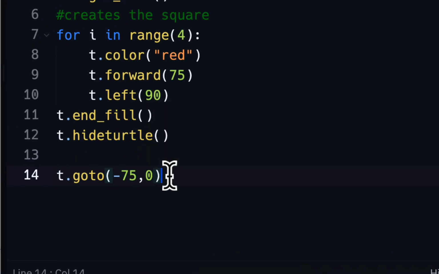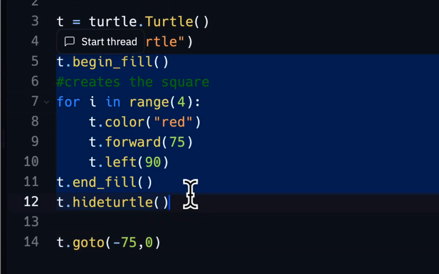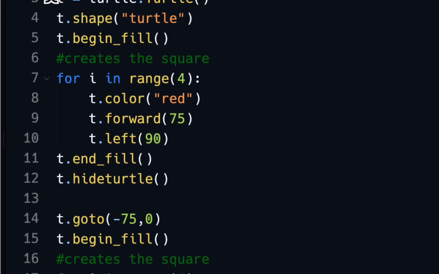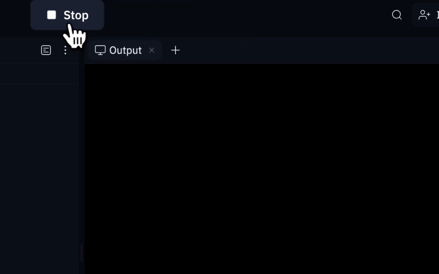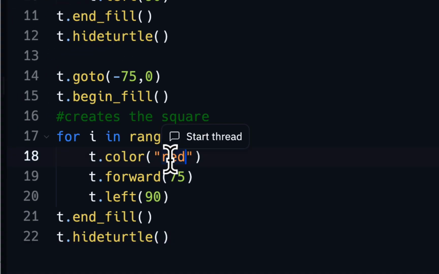And then we can do everything the same. We can do the begin fill, we can do all this. So I could just copy this. I don't need to do shape turtle again, because we'll just keep it the same turtle. And now we're just using the same turtle instance, and after it completes the first red square, it's going to go to negative 75, 0, and then do the same thing again. Except it made it red. And that's because I didn't change this. I should change this to blue. So I'll change that to blue.